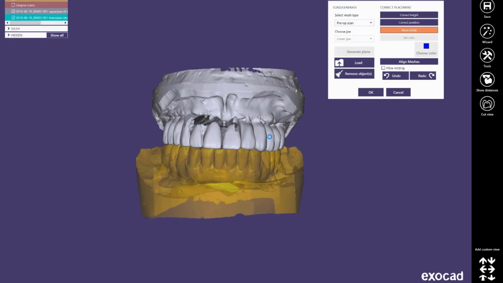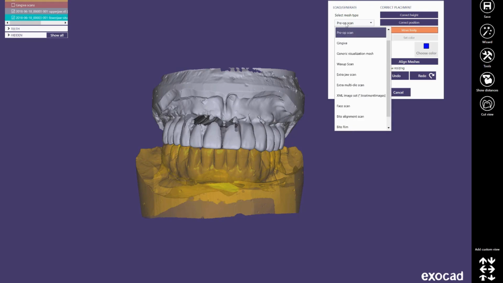And anytime I want, at the end of the project, at the beginning of the project, it doesn't matter. It's an option that you can use out of the wizard, and it allows you to import not just pre-app, you can import gingiva, wax-up, and generic visualization, which I use when you gotta import something extra like an articulator. I will explain that to you in the next video.